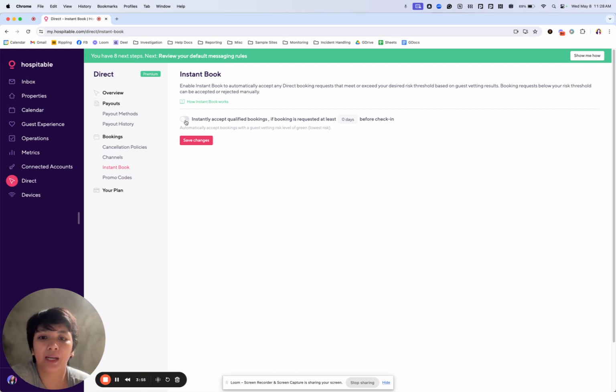For Premium, it depends on whether the guest risk is listed as green. So if you enable it, anyone that is green will automatically be accepted based on the number of days that you have set up. Anything that is yellow, orange, or red would need to be manually accepted by you and reviewed by you on your account before they are accepted. We will talk about the colors that I mentioned later on when we talk more about the auto host guest vetting for Direct Premium.